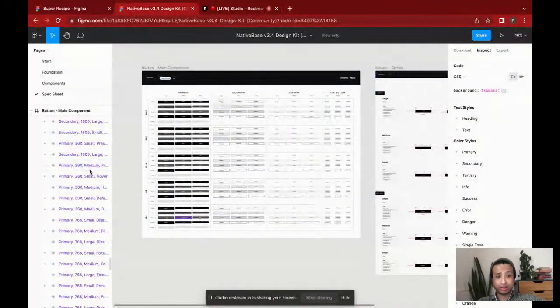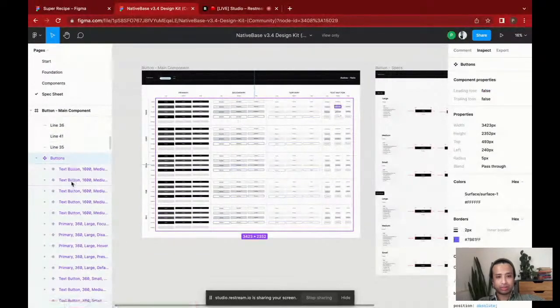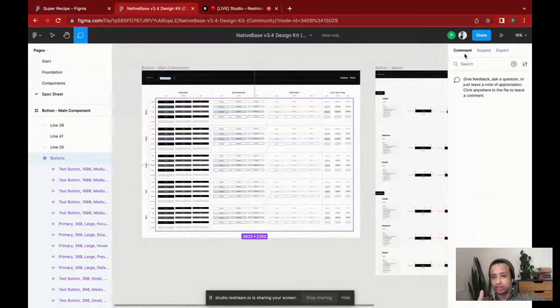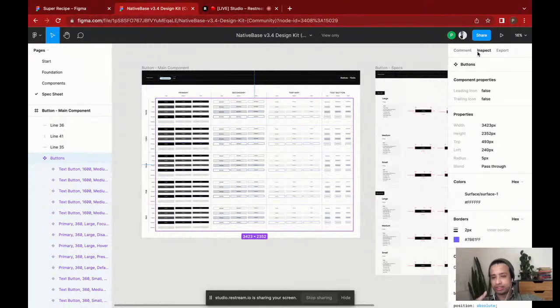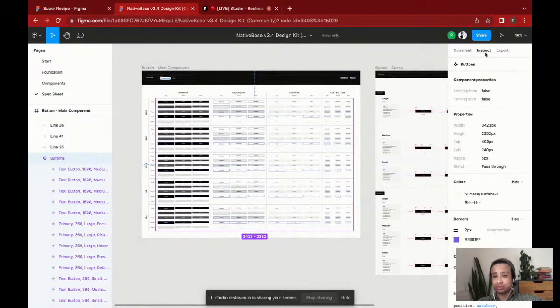You have the left panel with all the layers here, and you can click on them, but you can't move things around because you don't have edit access. On the right panel, you have three tabs. The first one is comment, then we have inspect, and then we have export. Comment is a normal thing for everyone, but inspect and export are what developers see.